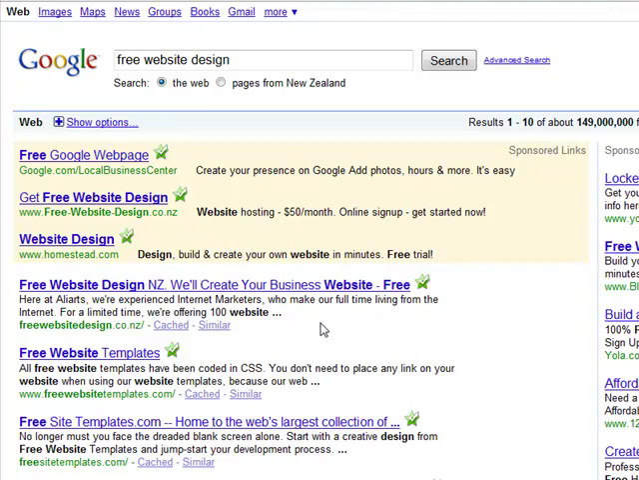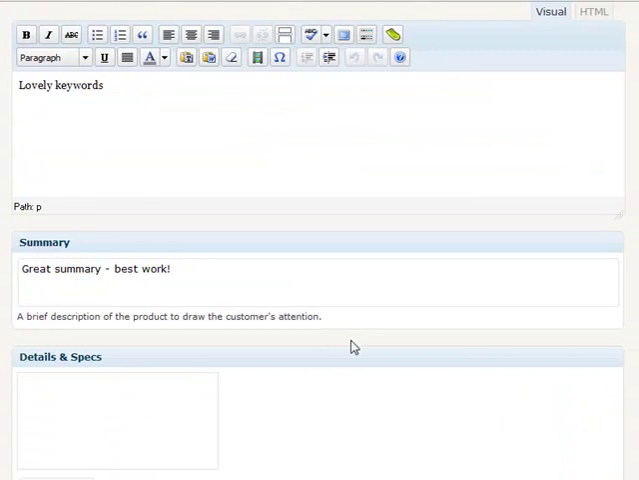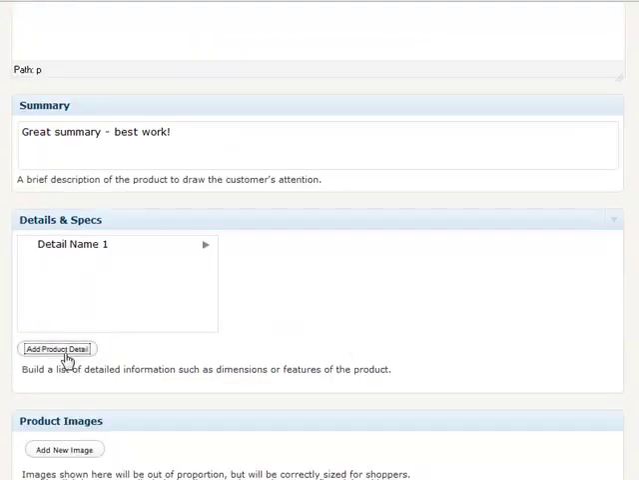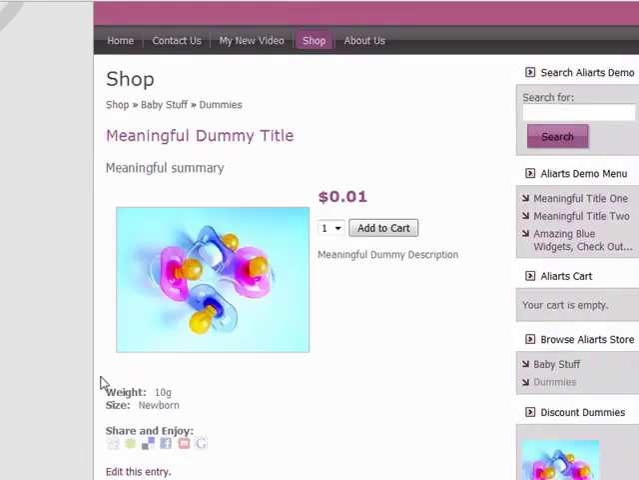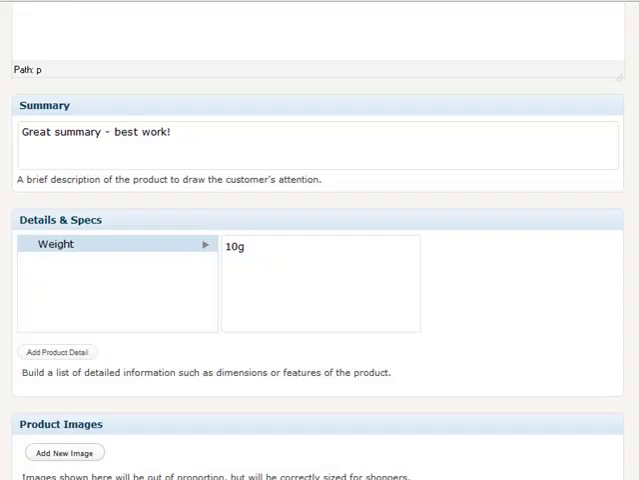Next up is your details and specifications area, where you can add more information about your product to form a list. As you can see here, I've listed the weight, which you can add here, then add the details in the text area below. Click Add Product Detail again, add your new specification, then the details in the text area that appears below, and so on.